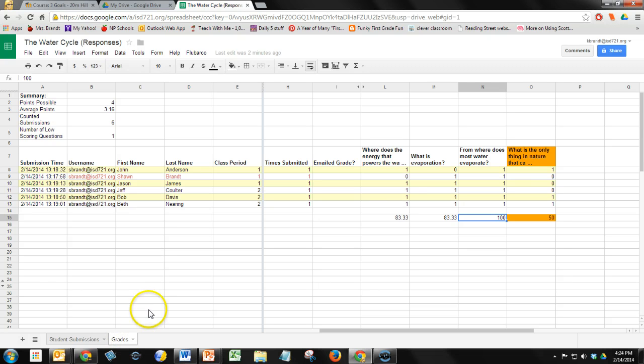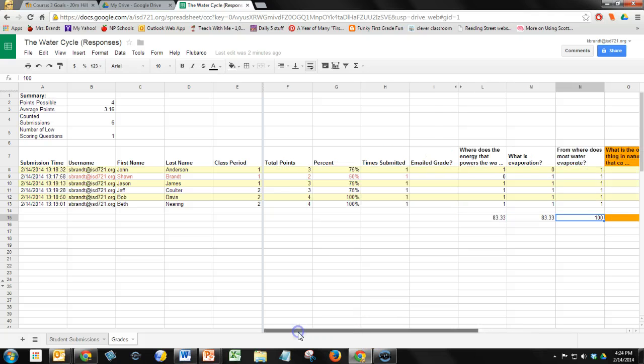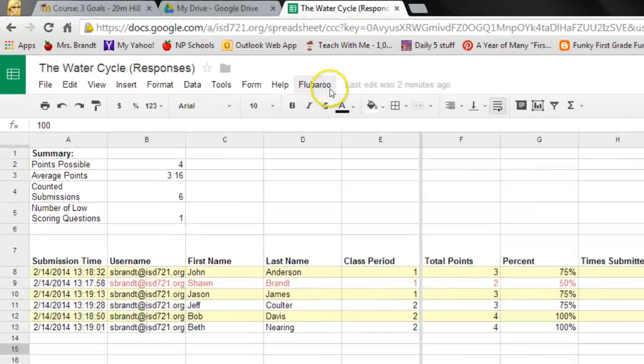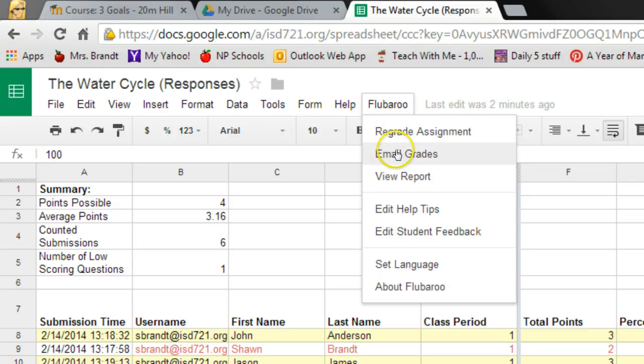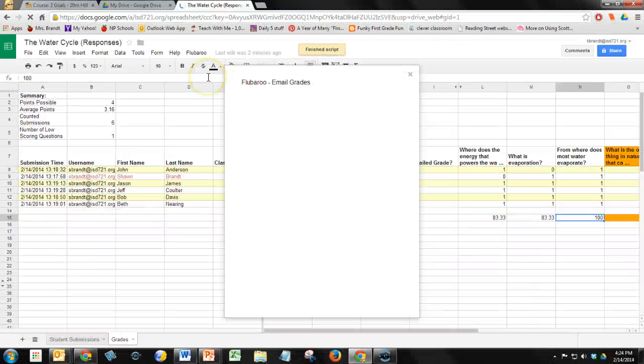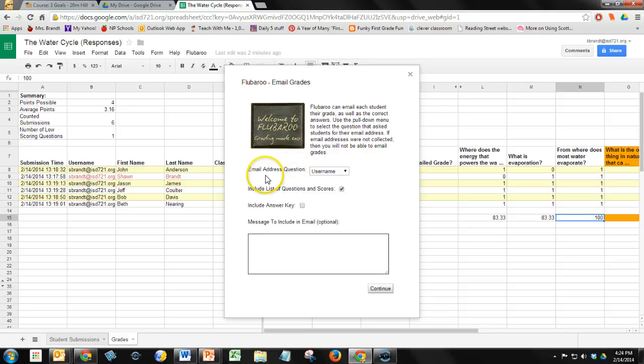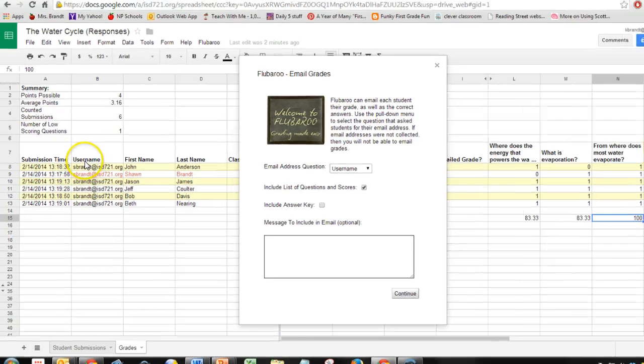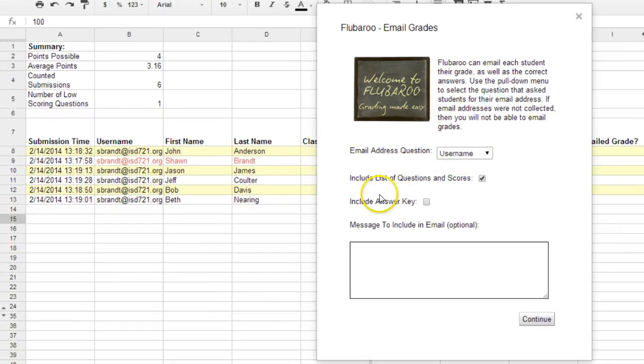But another powerful feature about Flubaroo is that once this is completed, you can then email the grades. So again, up on our Flubaroo tab, we can go to Email Grades. And it's going to ask where is the student's email. And that email is listed in this username column, so username is correct. Include a list of questions and scores. Yes, I want that included. And then you can include the answer key so that the student knows what the correct answer was. And if you'd like, you can also add a quick little note.